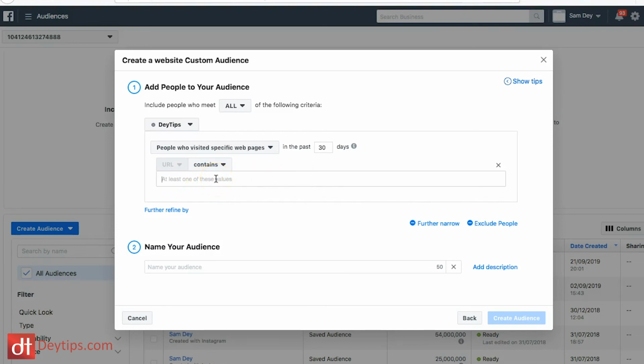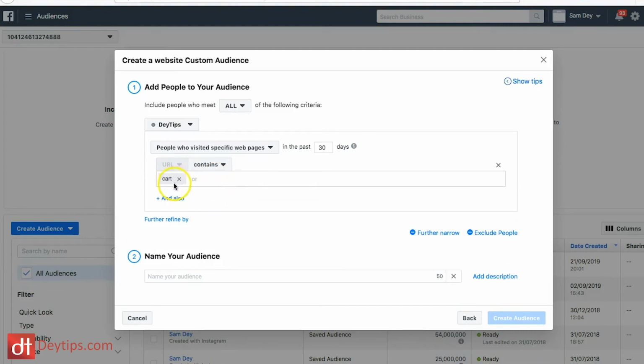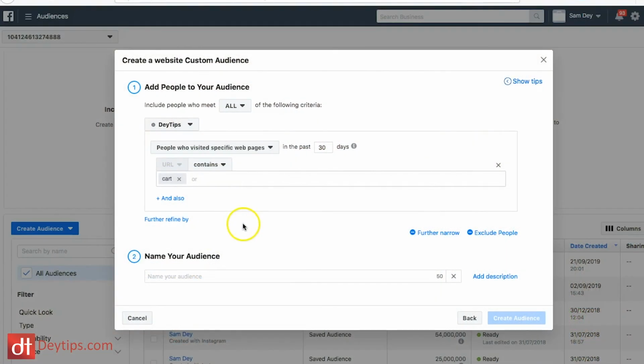So let's say it was cart. So you can add cart. If the URL was daytips.com/cart, then you can just add the cart here, so it contains that word. And obviously you want to make sure that your checkout page doesn't contain the word cart as well, because that kind of just makes things complicated.